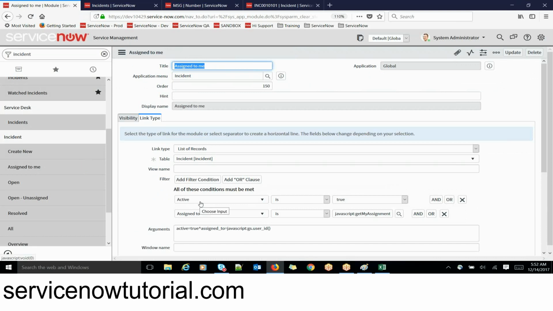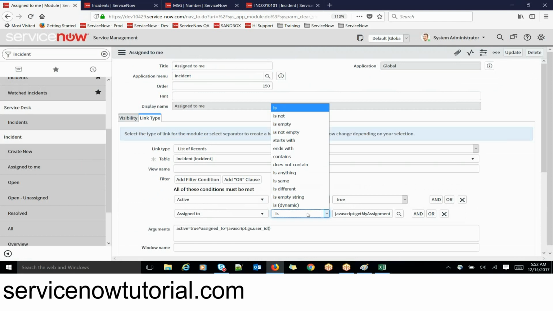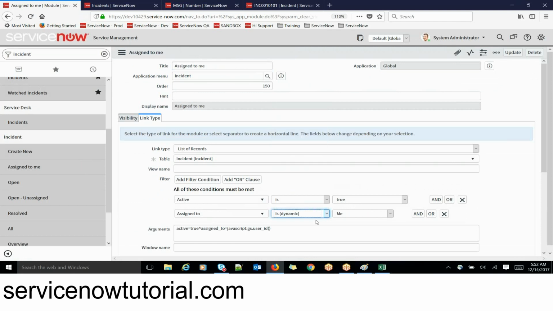It says active is true and assigned to is individual, or you have something called assigned to dynamic. You can choose this also. Assigned is dynamic and me. So that means every time anybody who logs into the system clicks on the assigned to me link, it's going to fetch the records which are assigned to the currently logged in individual. Okay, so this kind of modules, we can create the different modules in the application and add the filters to that particular modules.